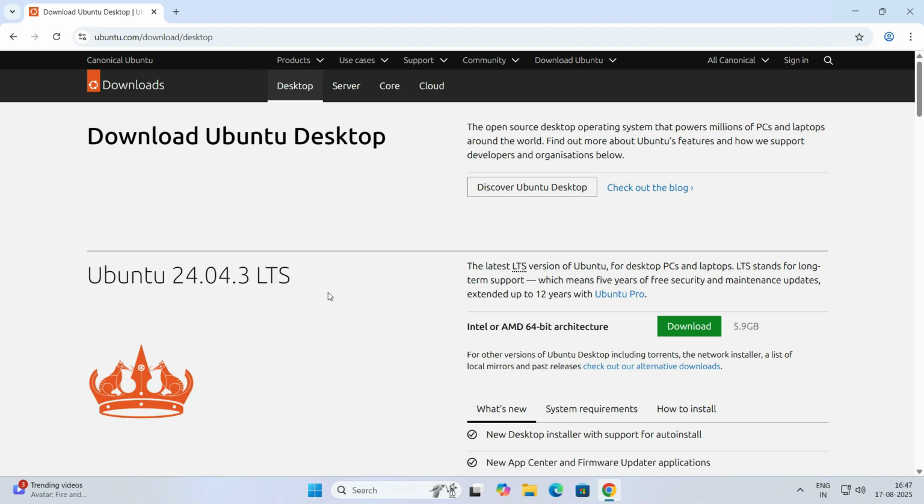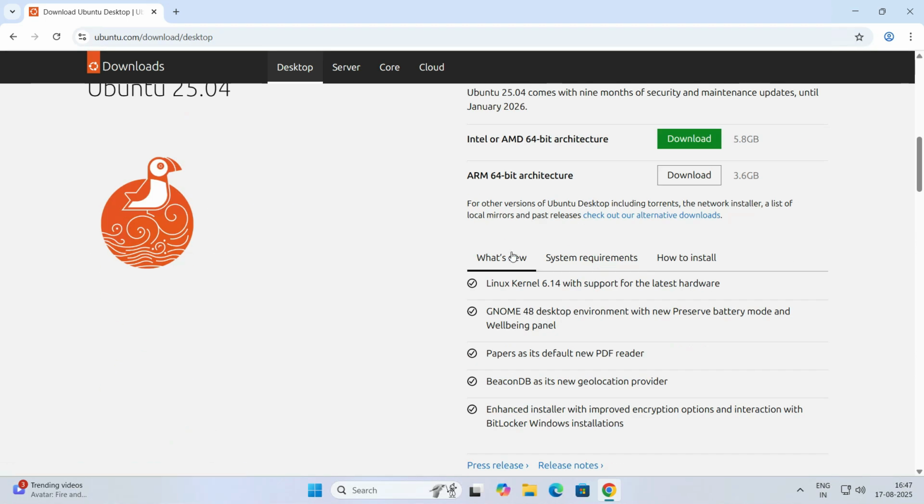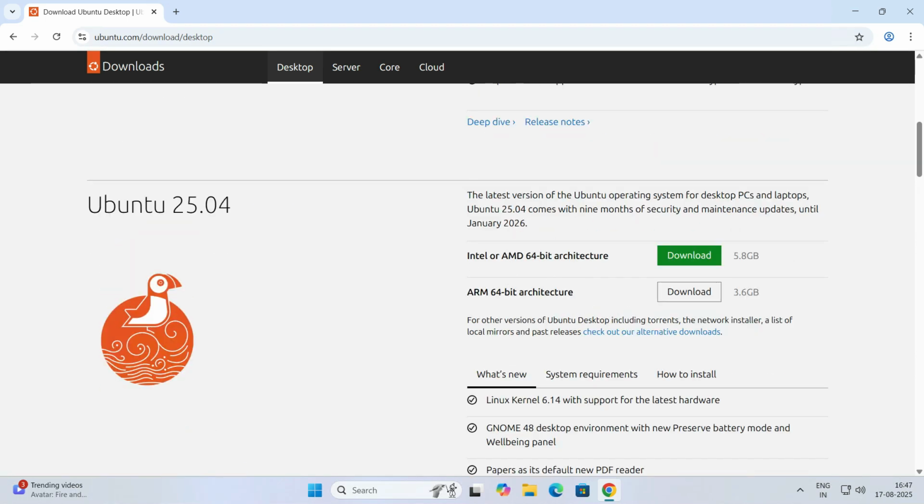You can also see Ubuntu 24.04. This version is the LTS, long term support. And this is the latest version, and it's the upcoming version.